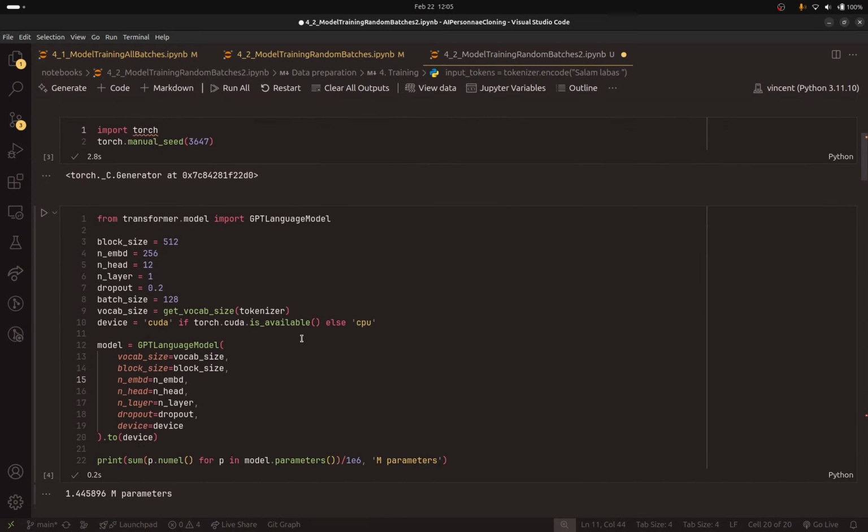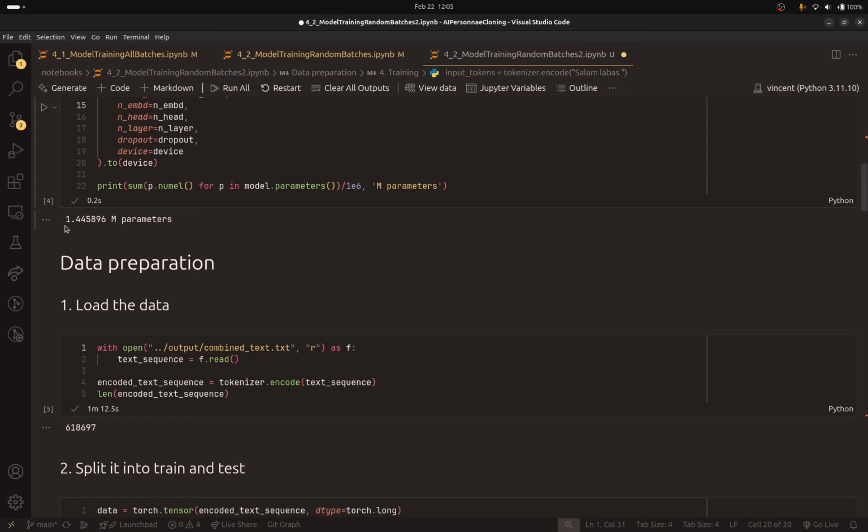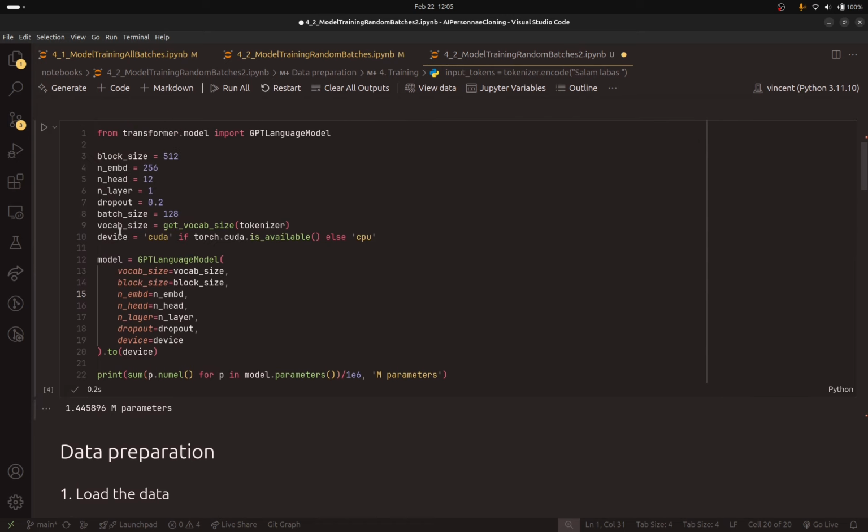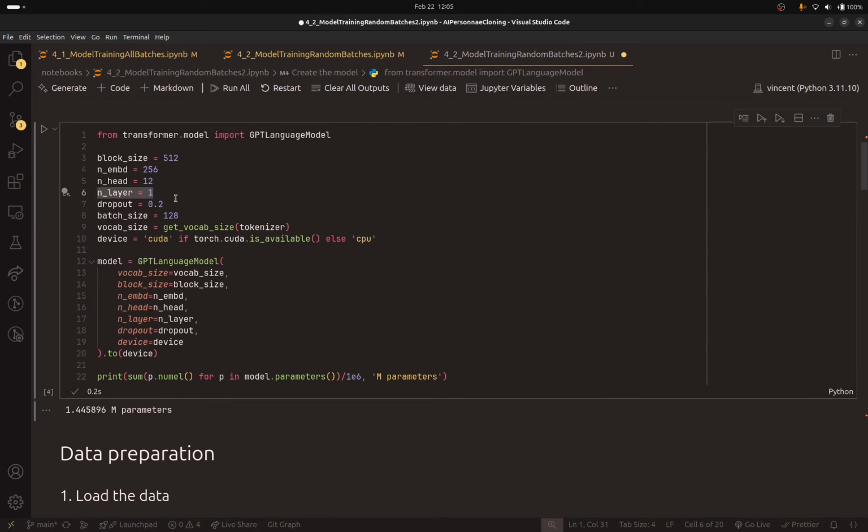And here the model is 3 times bigger. So here we have 1.5 million parameters, but because the number of layers is just 1, that means that we don't have a lot of parameters. So the model will not be able to learn a lot. So what I will do now, I will increase this to, let's say 3. Let me see how this will give me 3 million parameters. So let's increase that to 4.